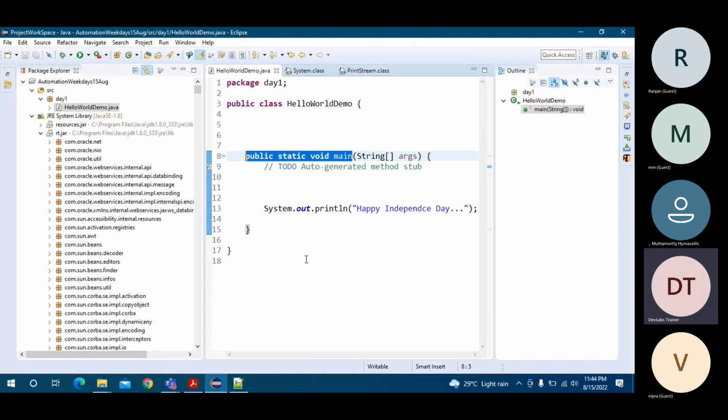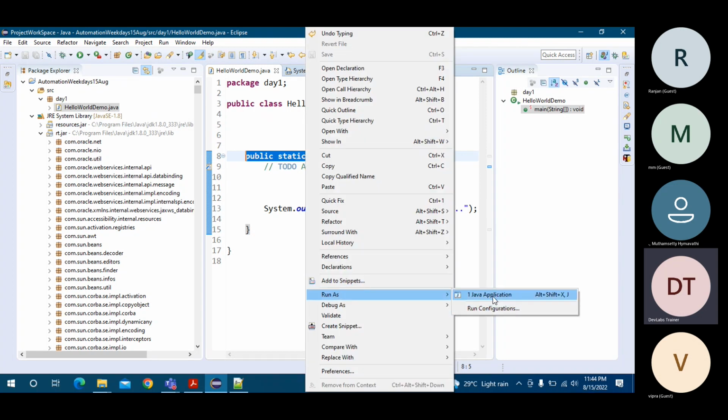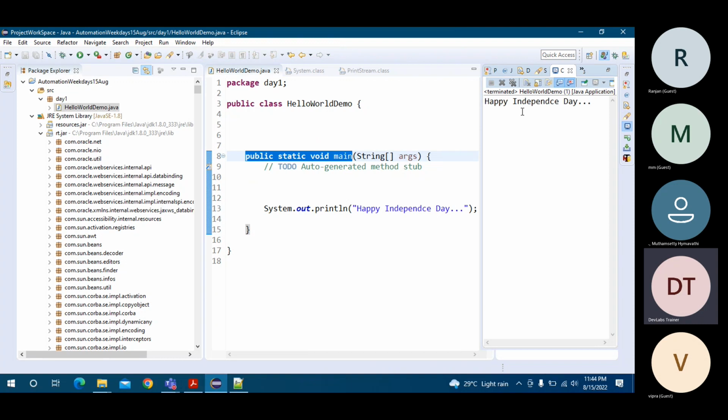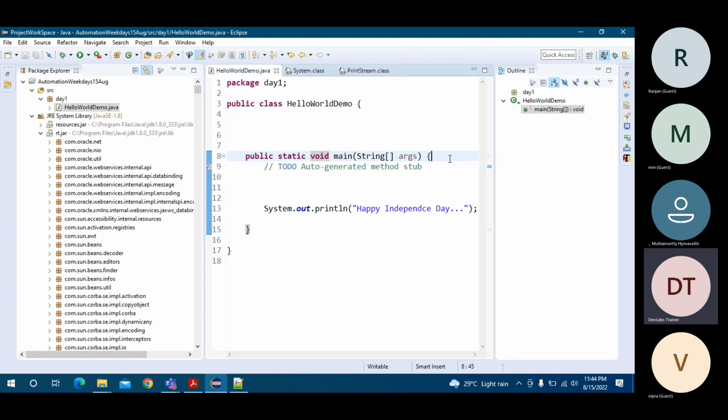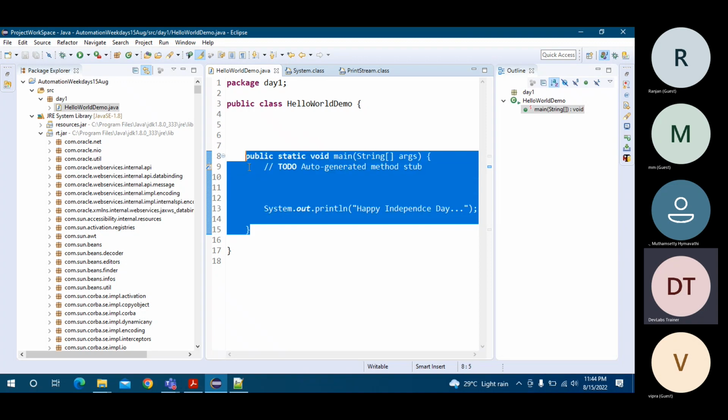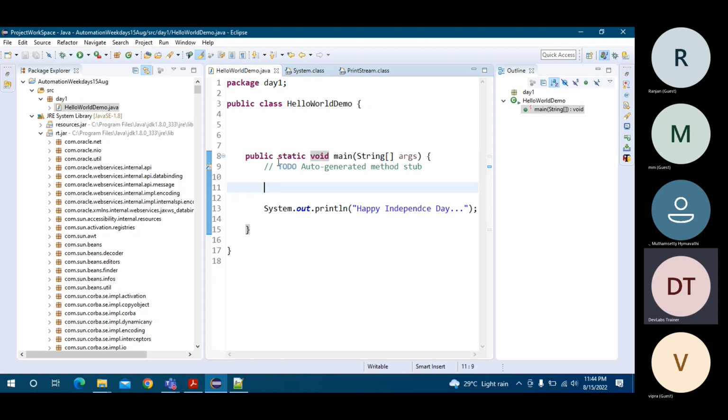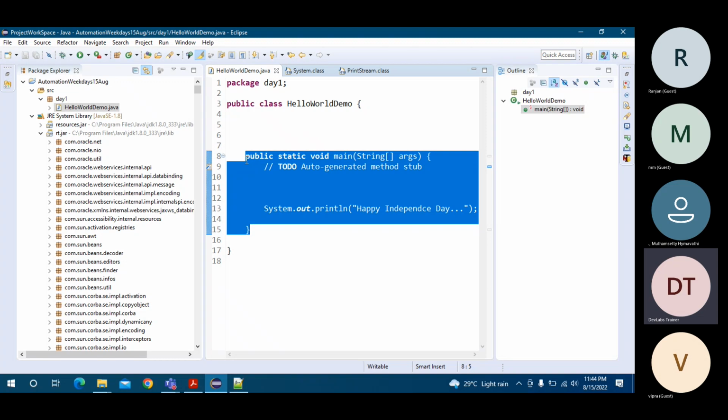So let me go for execution: right click, Run As, Java Application. Once I execute, you see the message is coming. Happy Independence Day. Why is it coming? It is coming due to this line of code. Whatever you have written inside this is only taken for execution, nothing else. You may have a number of things in your program, but if you haven't called them, there is no use. Whatever you call inside this part, only that is run as the Java program.